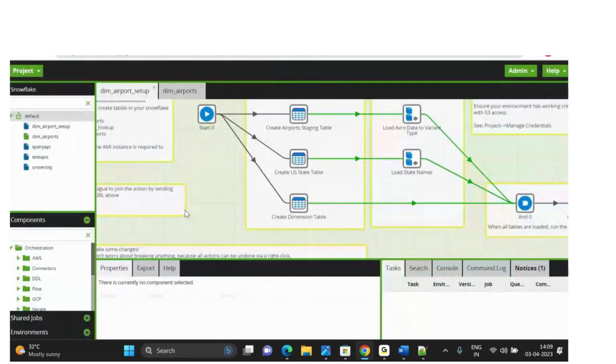The first step is, whenever you start the orchestration job, if you have existing tables, we can reuse them. Here in this process, we are going to create three different tables, each having a different meaning. To understand the first step, see here, create airport staging table. Just single click on it.